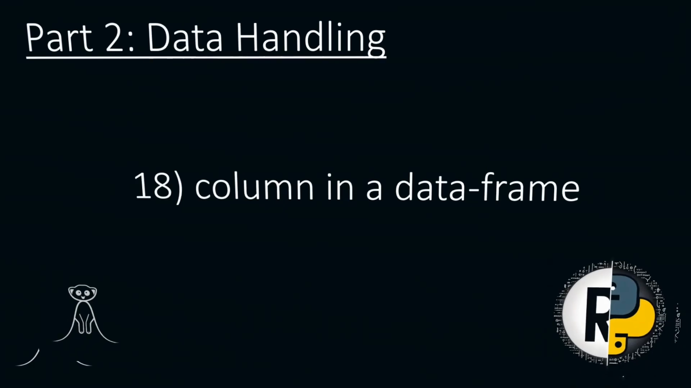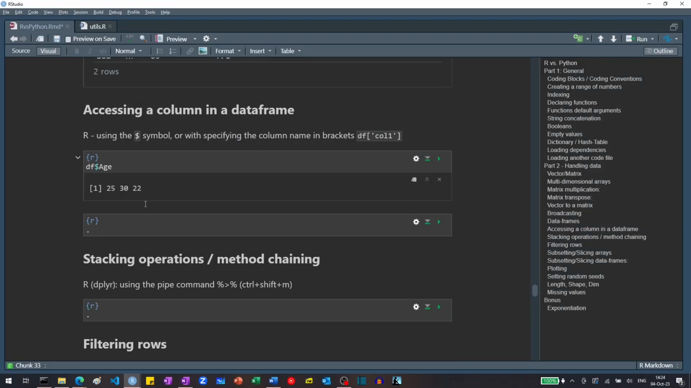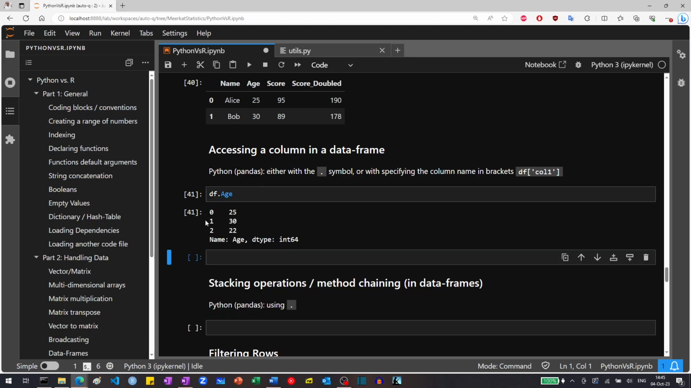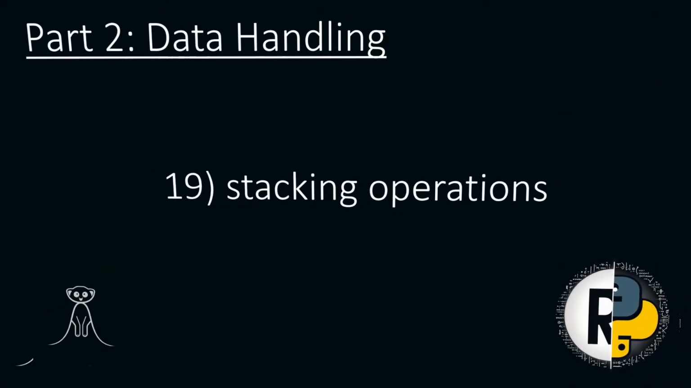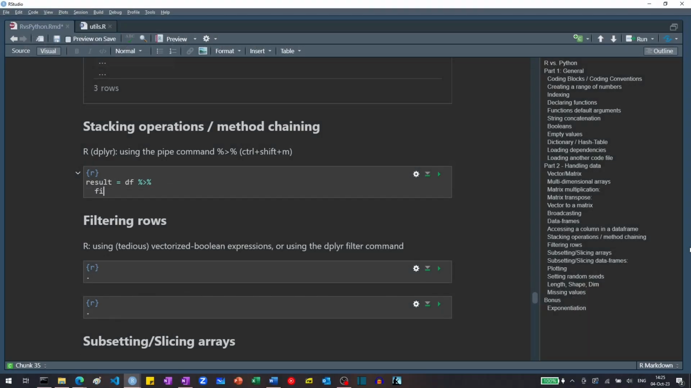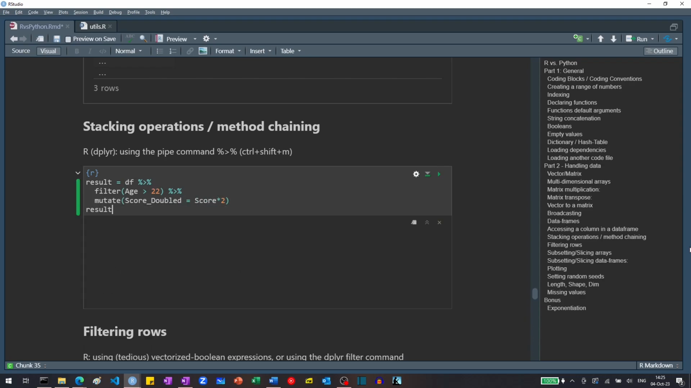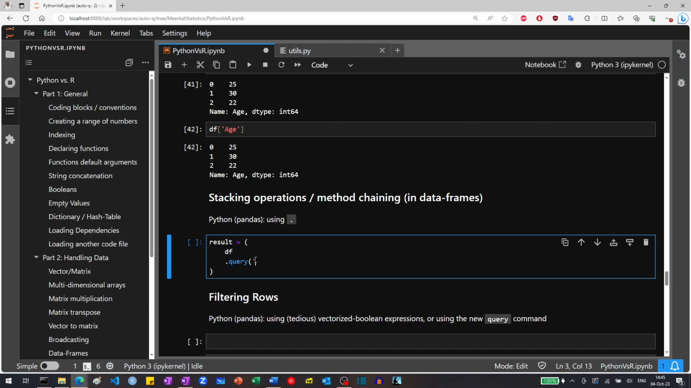Number 18, accessing a column in a data frame. In R, we will use the dollar symbol, which would be used also for lists and other named objects. In pandas, we will use the dot operator. In both R and pandas, we can also access a column by specifying the column name in brackets. Number 19, stacking operations or method chaining. In R, using dplyr, we will use the pipe command. In Python, we will use the dot instead.